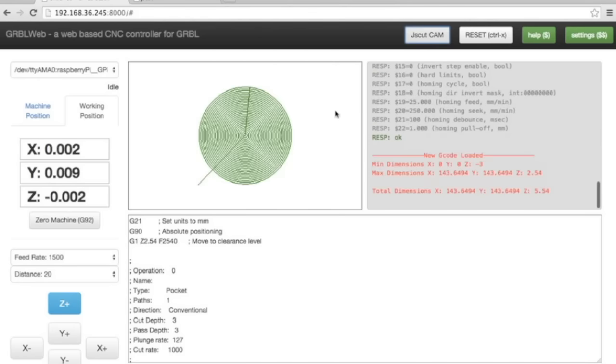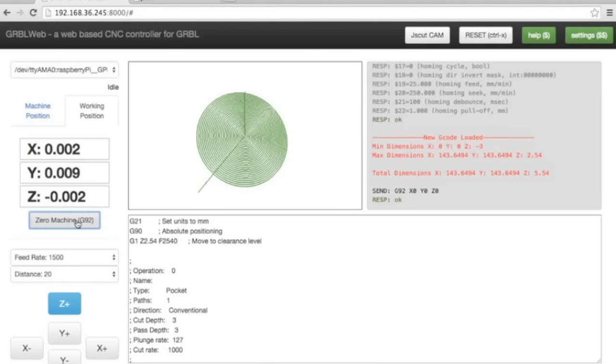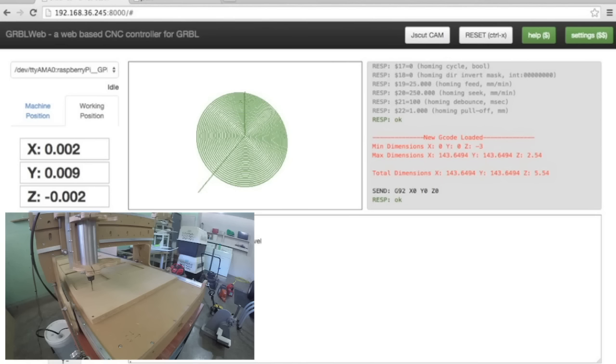And you see it shows up here in the G-code here. You can see the tool paths that are taken and everything. Also over here it shows the dimensions, everything that we're going to cut, and it can be ready to start. So we've got the machine zeroed where we want to start at. We can go ahead and turn the spindle on. And then we can start cutting.